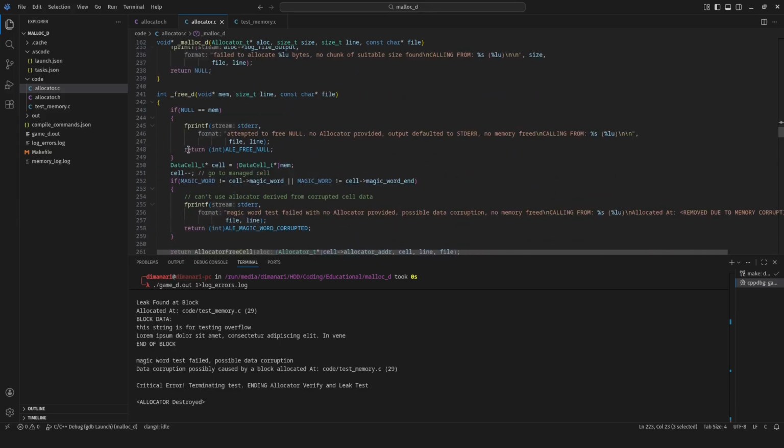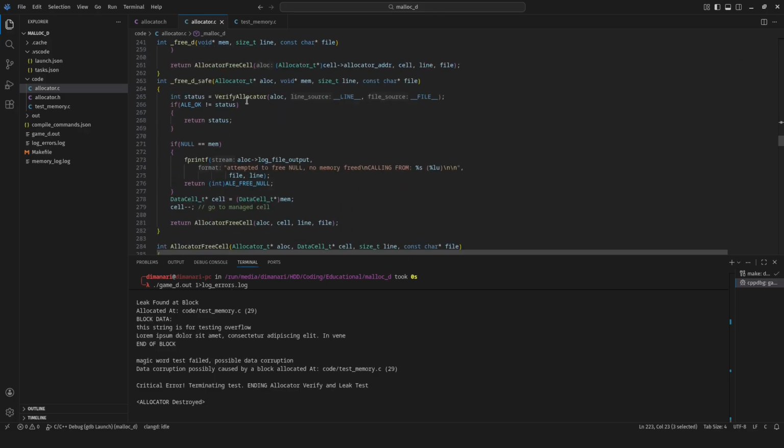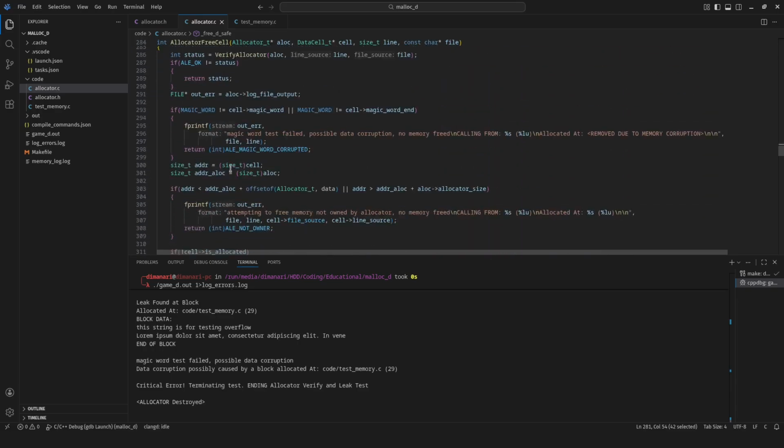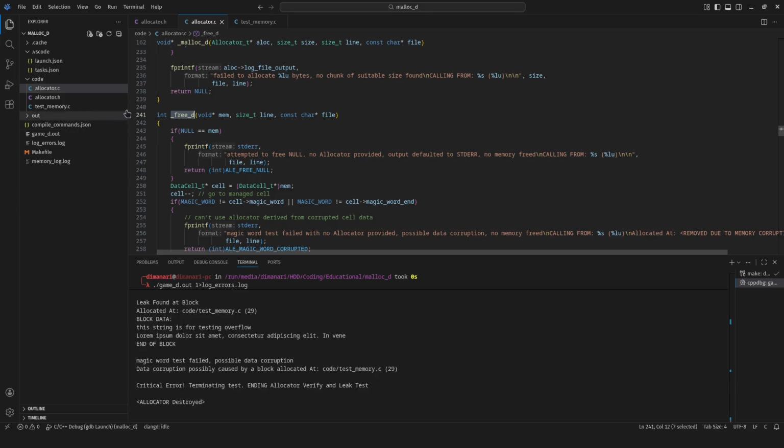Now free. Let's start with the safe free first. Safe free: verify the allocator. If the allocator is not okay, it returns a status. If memory is null, we output "attempted to free null, no memory freed, calling from", which tells you where it is. Then cell is the memory subtracted once, then allocator free cell, which basically does all of the tests for us, without the allocator, just underscore free underscore d.